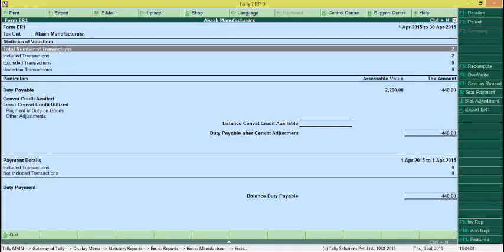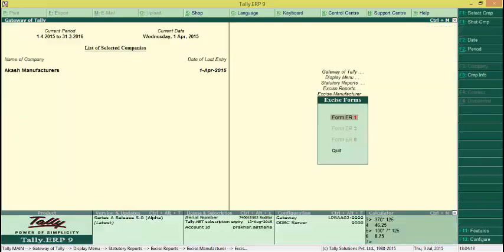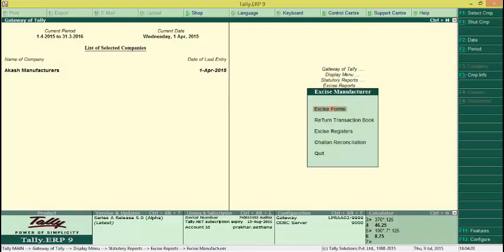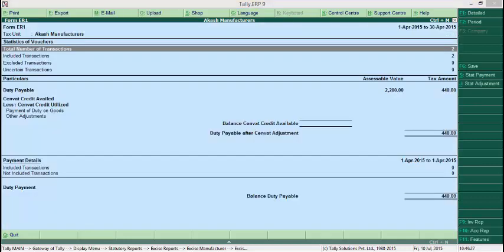We will do that. Now Tally is giving an option to overwrite and save this new return with the transactions computed. I can say F6 and overwrite. It says, do you want to overwrite the existing return? And I can simply say yes or no as per my convenience. And these returns have been saved. They get saved in the return transaction book. When we go here, we can see that this particular saved return was saved by us, which was later overwritten, and this is appearing here. As you can see, the balance duty payable after adjustment is rupees 440.